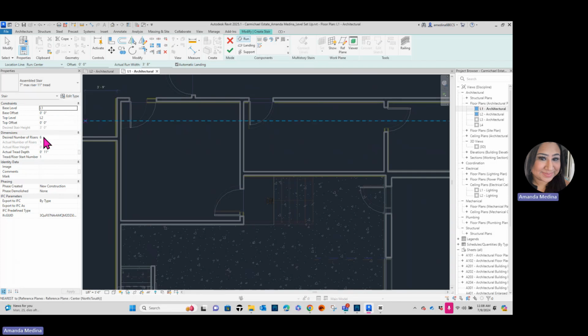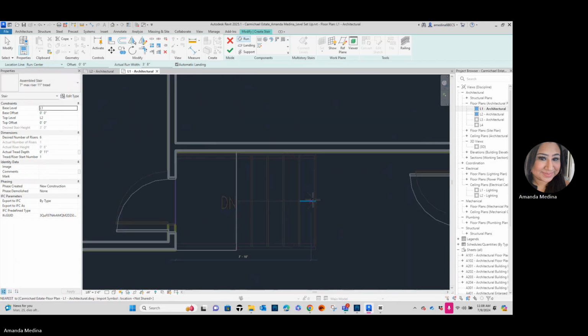We're going to use our straight run. And then everything should be calculated out for you still on your constraints. So we're going from the base level 1 to the top level of level 2. Our desired stair height overall is 3 feet. Therefore, our number of risers should be 6. And we are still using the assembled stairs, the 7-inch max riser and 11-inch tread. So go ahead and click on the center point of your CAD base on level 1.